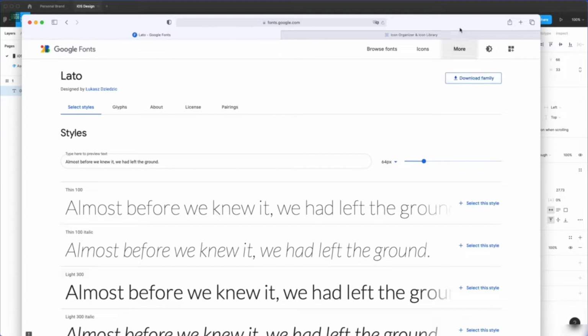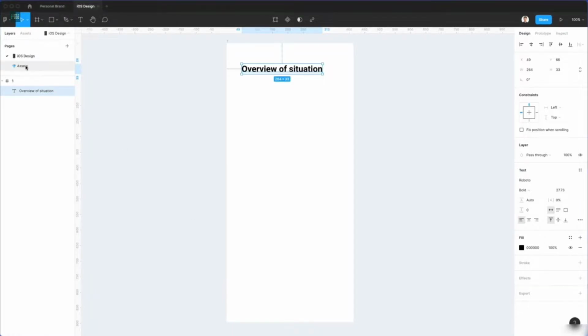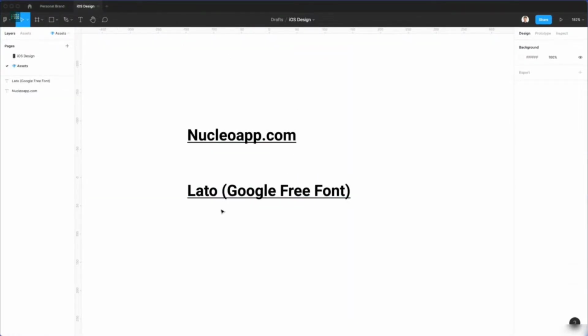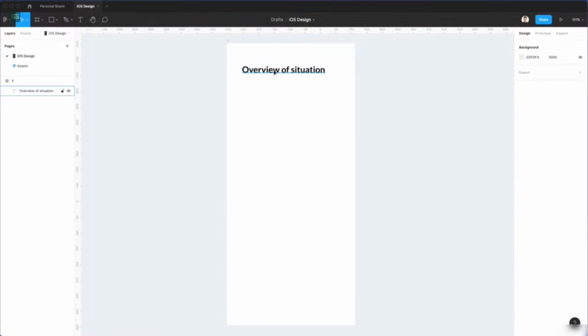Simply click on download family and then select all of the fonts and double click on them, and you're going to have Lato for free. And you're going to find the link in this page right here under the assets panel, and simply click on it and you're going to be redirected to that very page. And now we're actually going to write here Lato and click enter. And as you can see, now the font has changed to Lato.